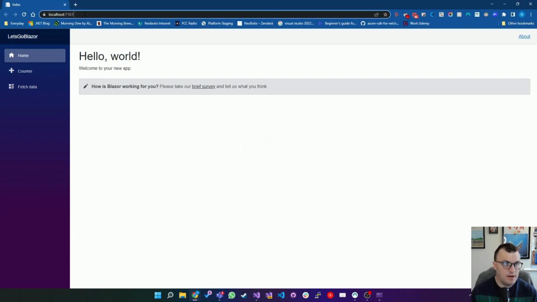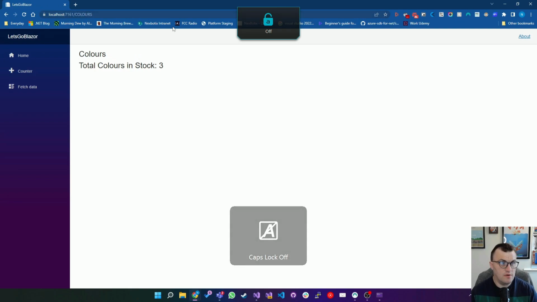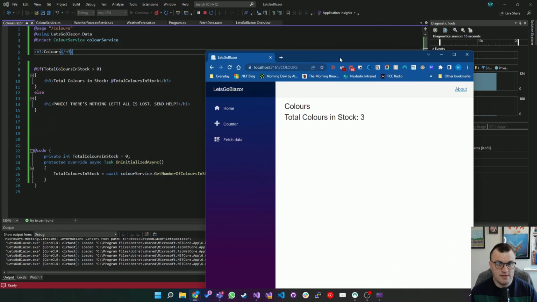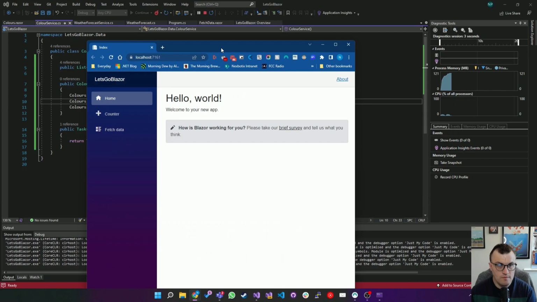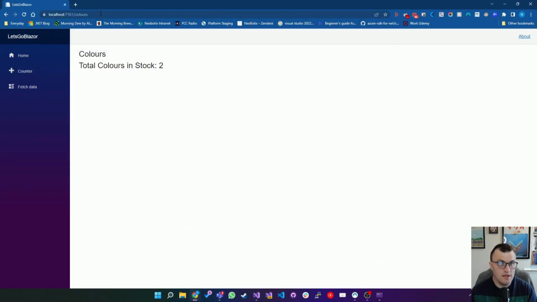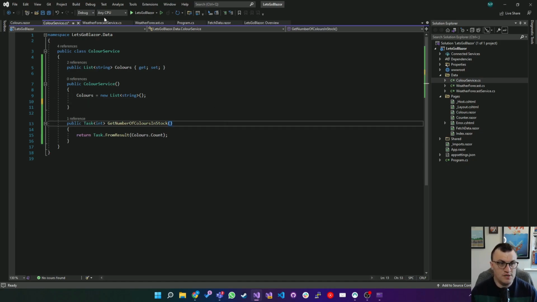So here is our app, and if we go to /colors, you've got colors, total colors in stock 3. And now if we go back to our service and let's say get rid of red, okay, app restarted, go to /colors again, and there we go, total colors in stock. And then let's also just remove all of the colors. So there should be 0 colors.